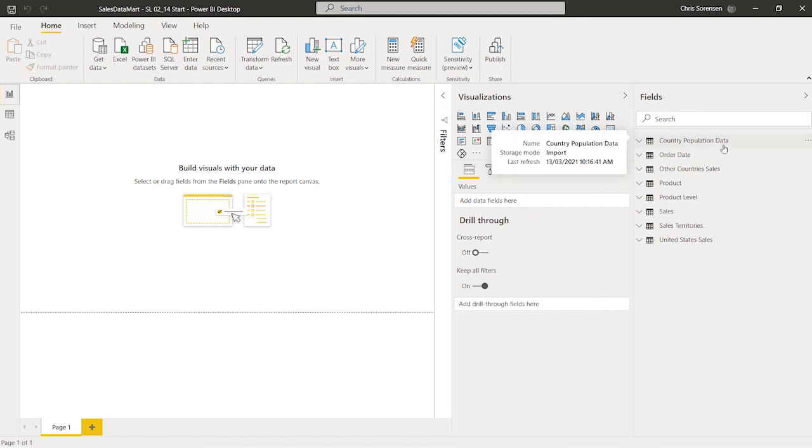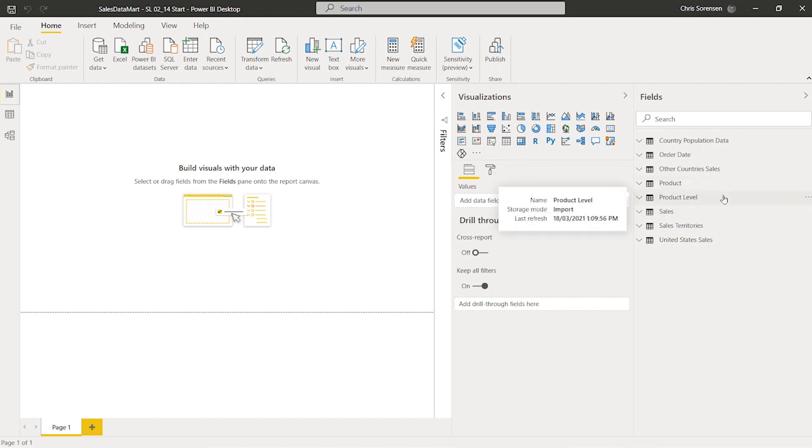We can see that we have a number of tables being delivered from Power Query. And some of these tables we don't actually need. So country population data we don't want for doing our further analytics. Other country sales, we don't want it because that data is actually inside of sales. Product we want to keep. Product levels we can get rid of because the two columns we cared about inside product level are inside the product table. The sales query we want to keep, or the sales table I should say, we want to keep.